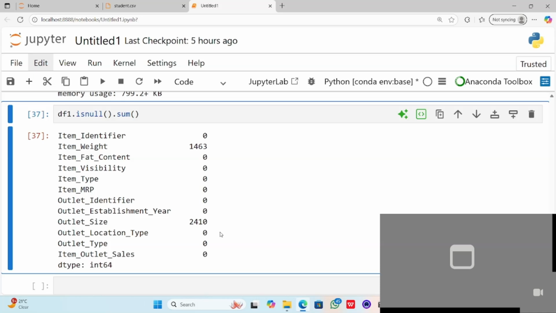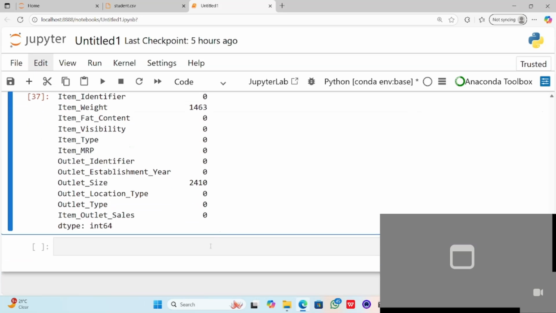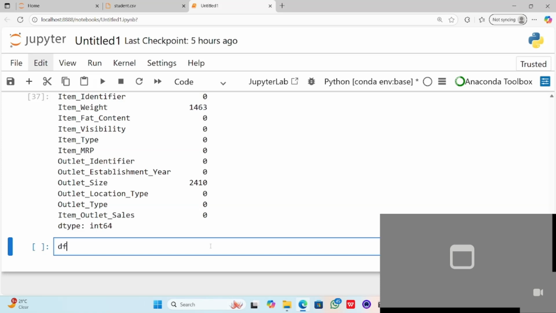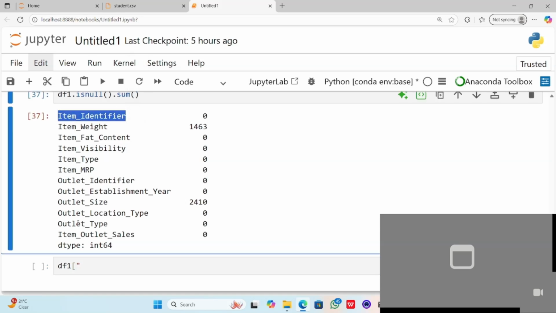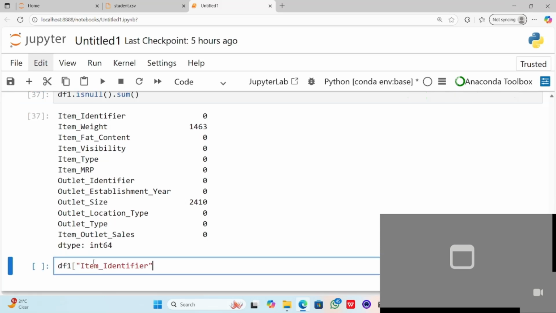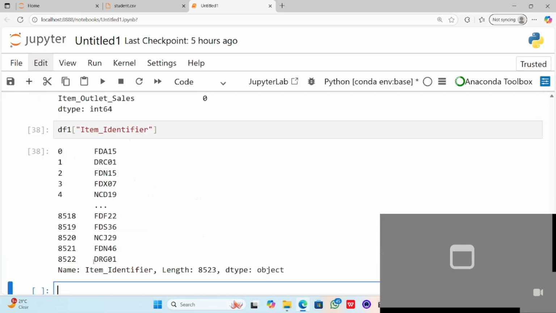In the data selection part, one thing I have already explained: if I want to take out any column, I just need to write the name of the data frame, then a bracket, and put my column name inside that bracket, right? This is how you can take out a column of your data. You can think of it like indexing and slicing. If I write the name of my column, I will get only the values of that column, right?